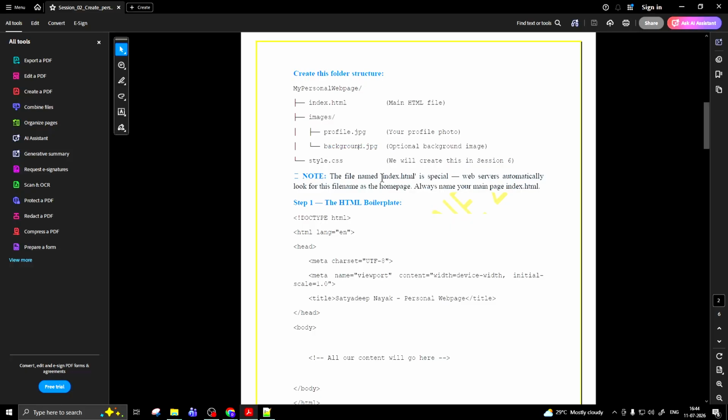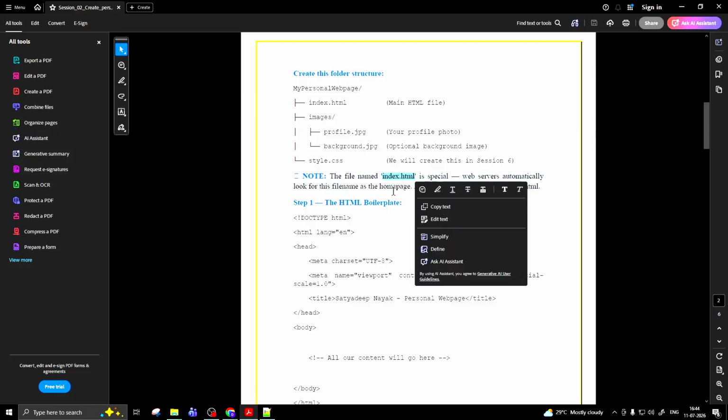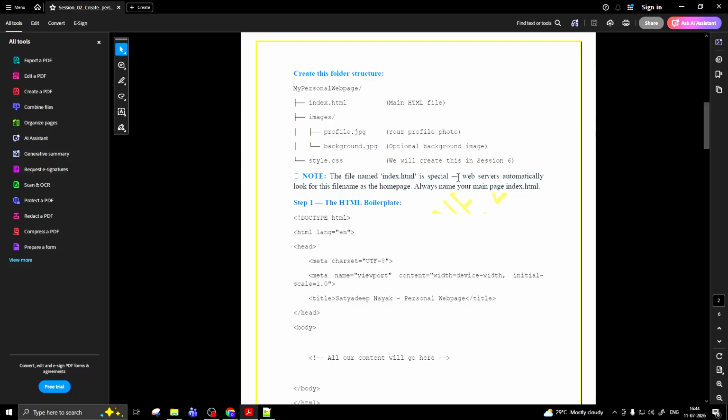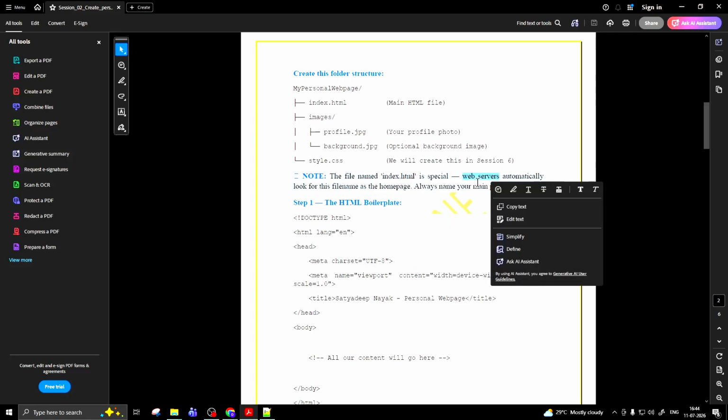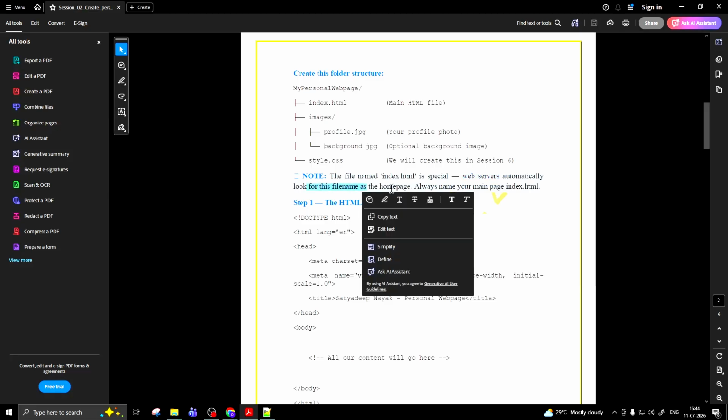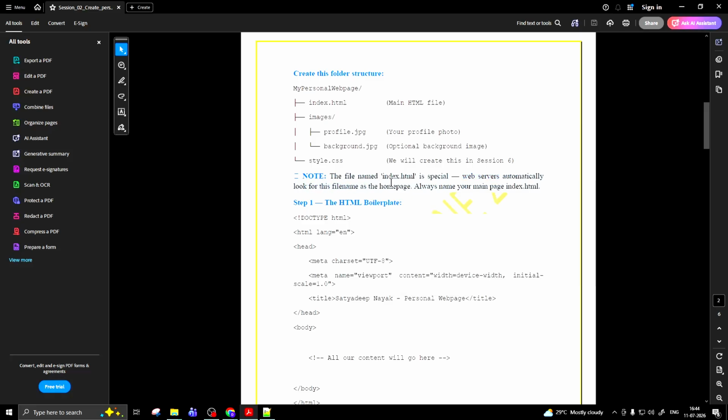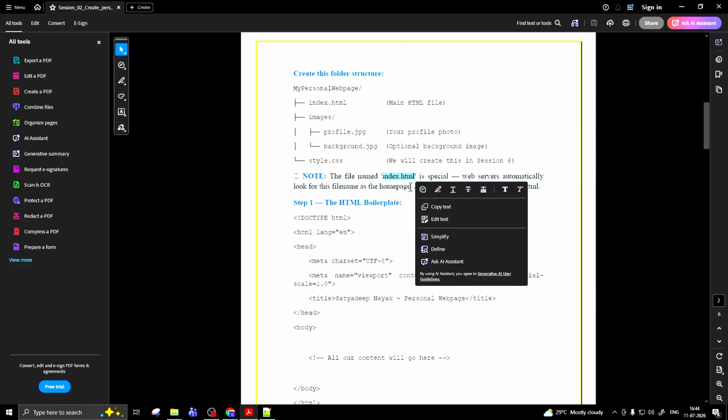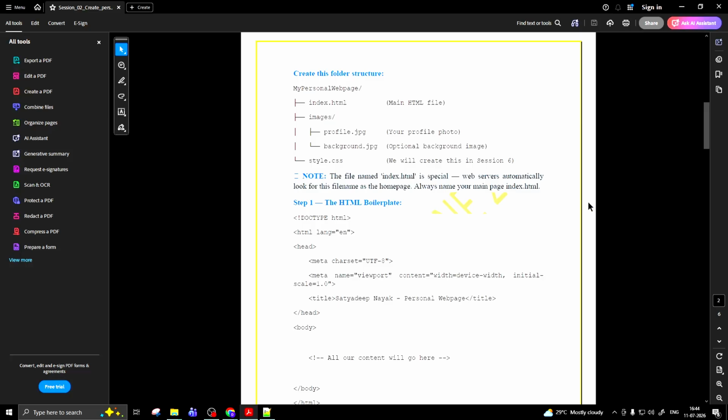Okay, the file name index.html is special. Why are we using index.html? The web server automatically looks for this file name as the home page. If we write index.html, after visiting a web server, it will directly open the index.html first, then move on to the next.